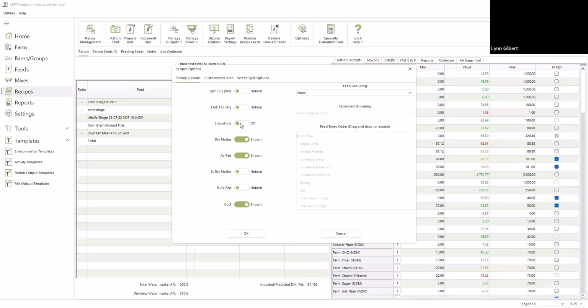But if you like to see snapshots and you like to see where you start your diets from, you'll want to turn it on. Dry matter I have as shown, and as fed I have as shown. You can show % dry matter and % as fed. You can't put inclusion rates in by those though. It doesn't work quite that way. It's just read only.